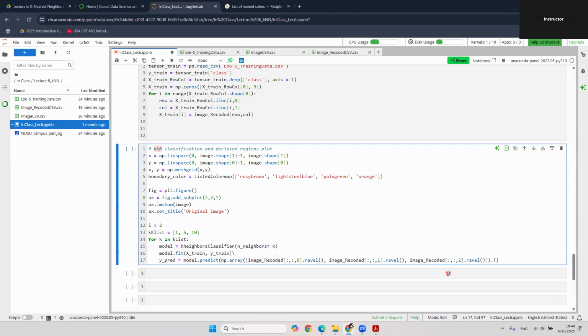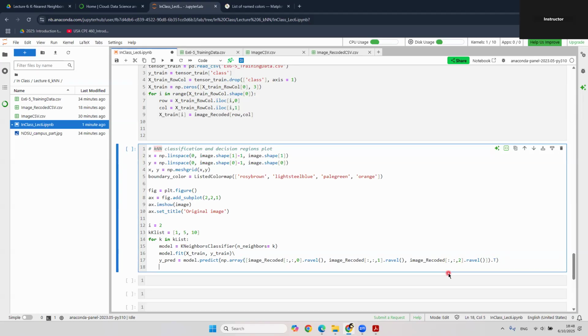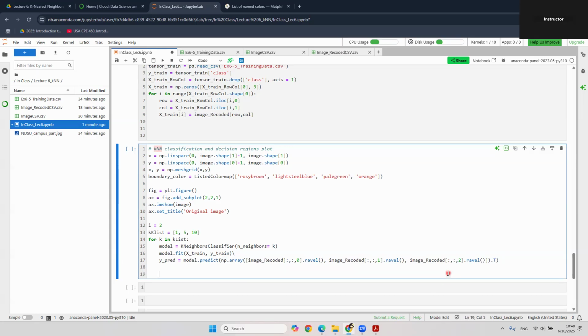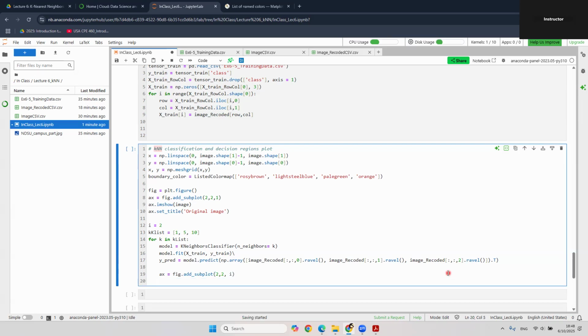I just make it to one line to make my life easier. I just want to make sure everything's correct here. Yes. Okay. So here's my y predict, and after it, what will you do? You can plot, right? So x equal to figure dot add a subplot. Okay, so 2 to I.